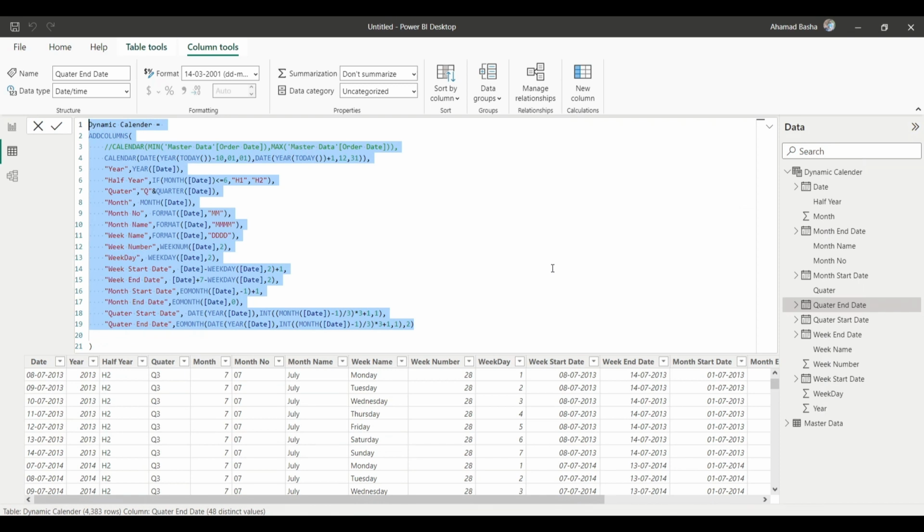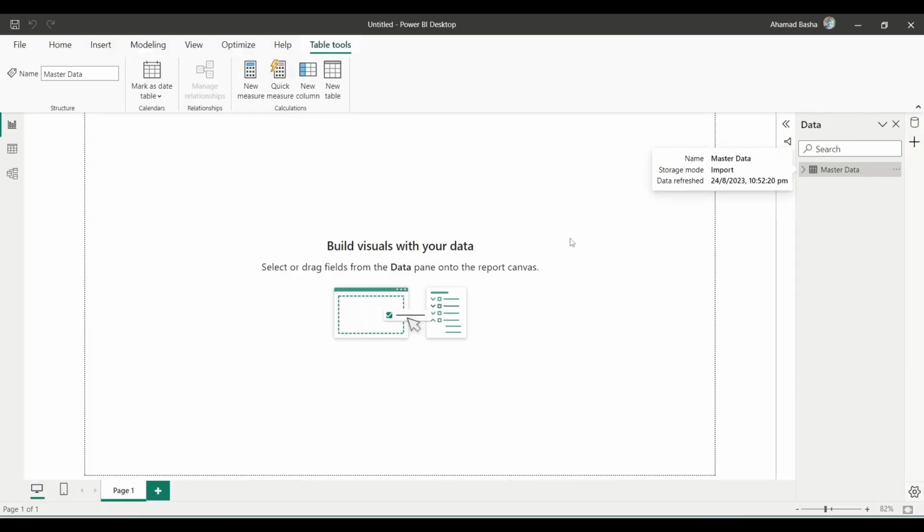Hi guys, this is Ahmed, and today we will discuss the dynamic calendar in Power BI. Here I will explain how to create the dynamic calendar and some of its advantages. We need to know why we are creating the dynamic calendar.